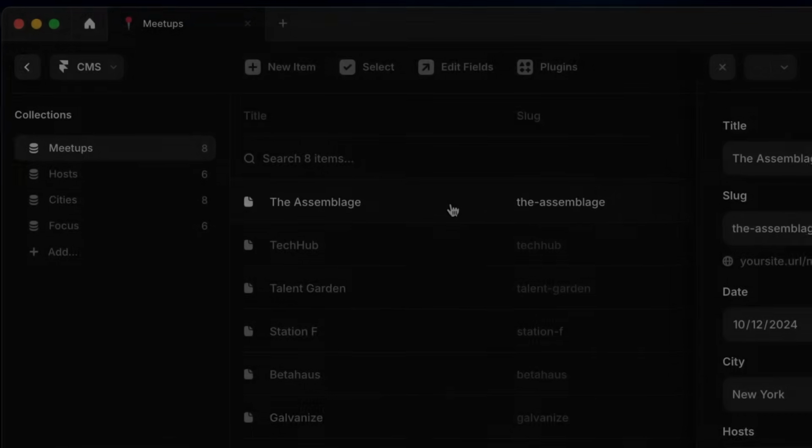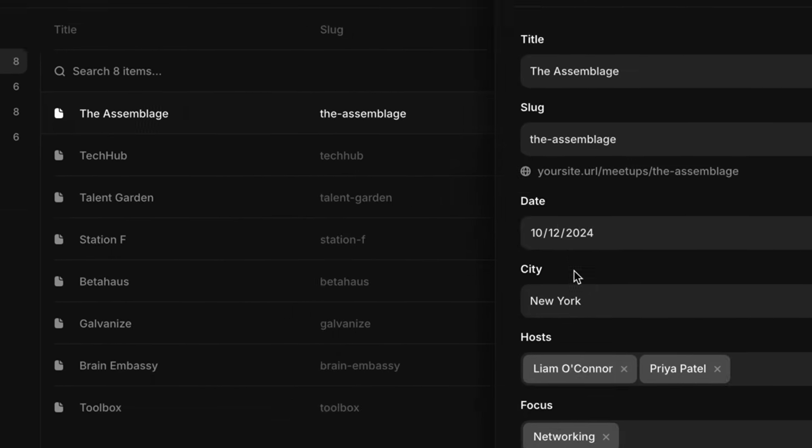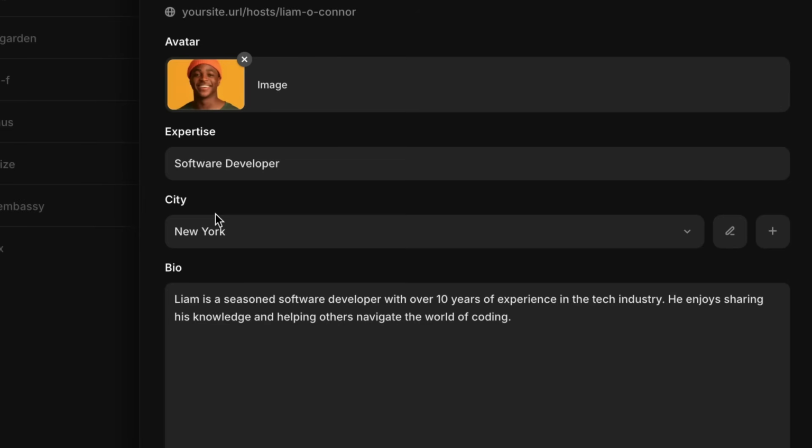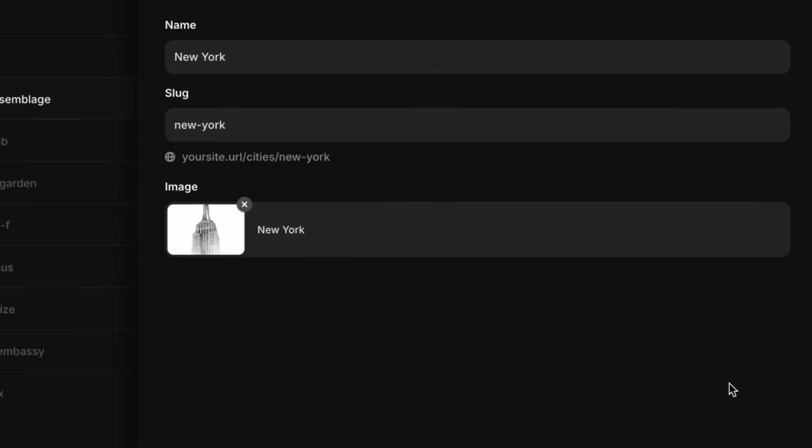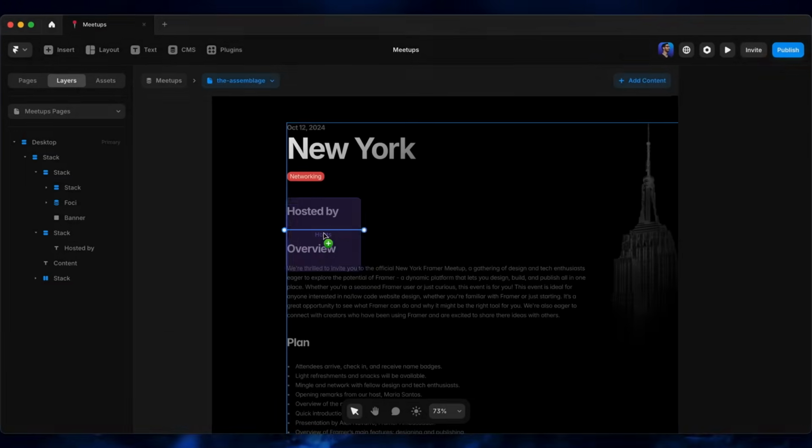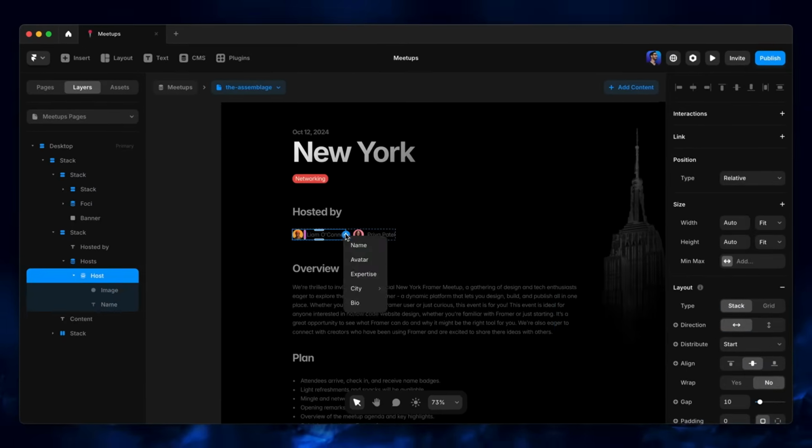You can also nest references as many levels deep as you'd like. For example, here I've got a meetups collection, multi-referencing from a collection of hosts, but then each host is referencing a collection of cities.